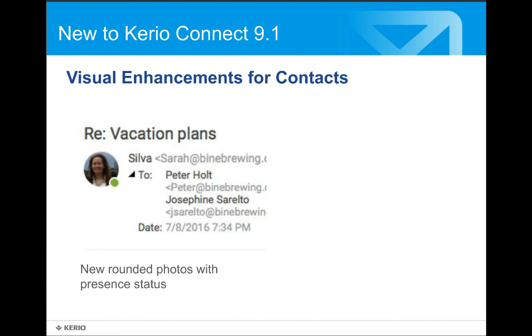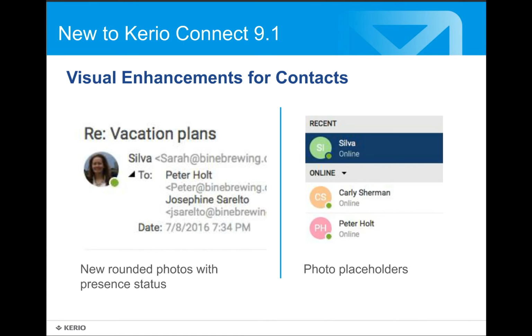So some of the ways we've made the Kerio Connect client brighter: we've changed our directory photos so that they're round. They used to be square. Now they're round, and they all have a presence bubble attached to them. So with that presence status, if it is green, then they're online right now. If their presence status is a different color, it gives you an indication of that person's availability. And we'll look a little more at presence in a moment.